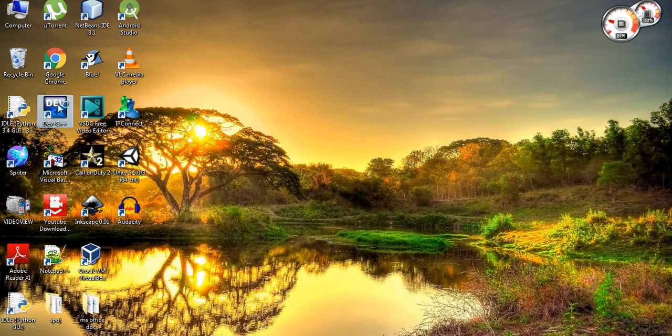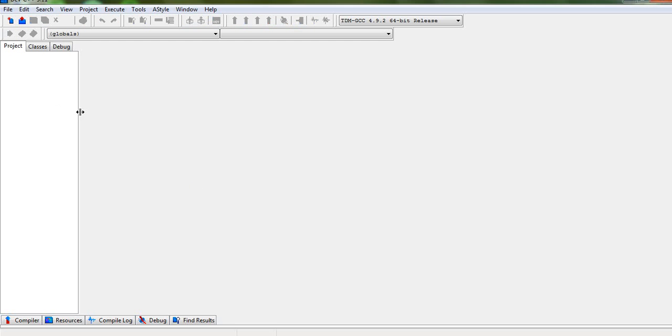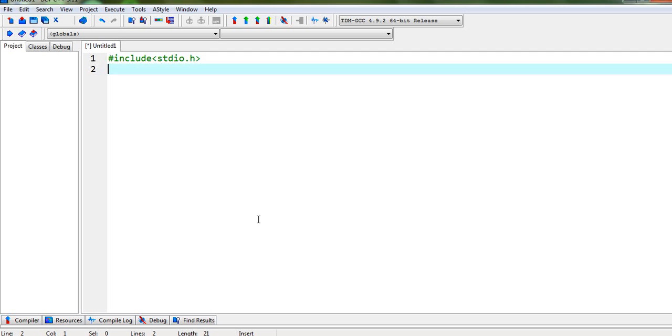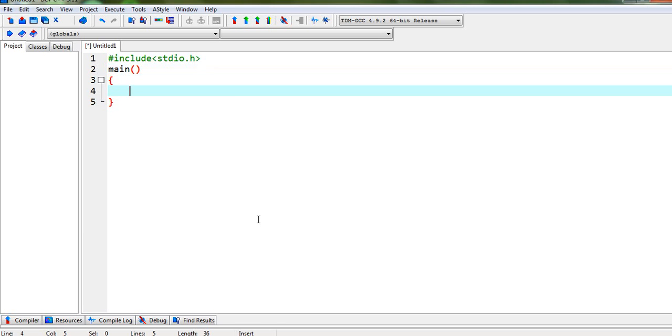So to do that, open Dev C++. Okay, here we go. Press Ctrl+N for a new file and add the line #include <stdio.h>. This line will include the stdio.h library in our program so that we can use the inbuilt functions in it. So we will be writing our main function.